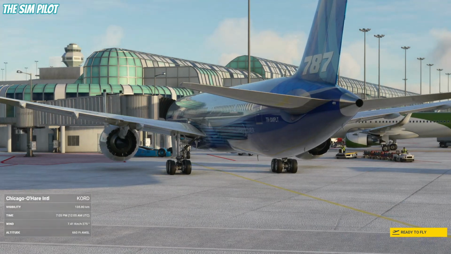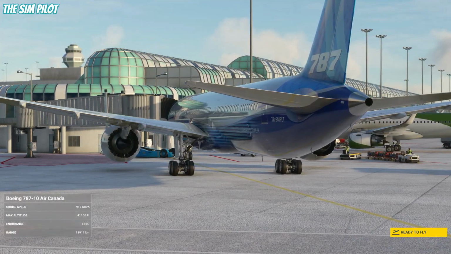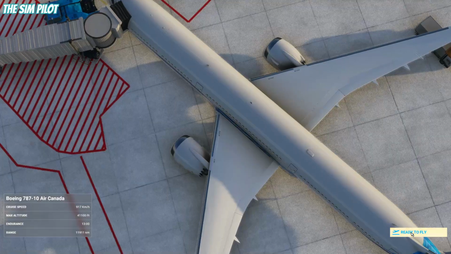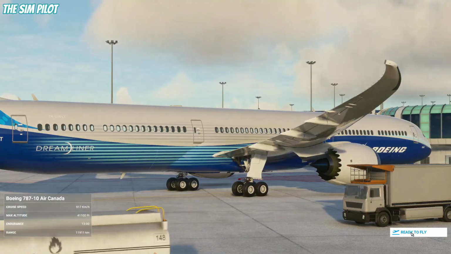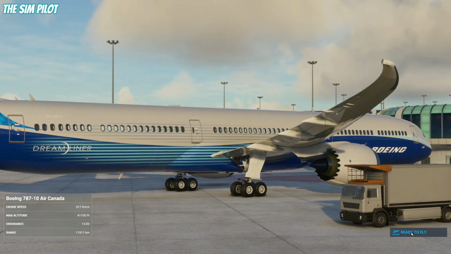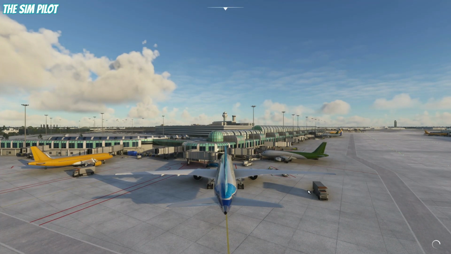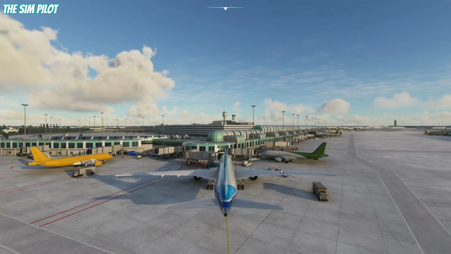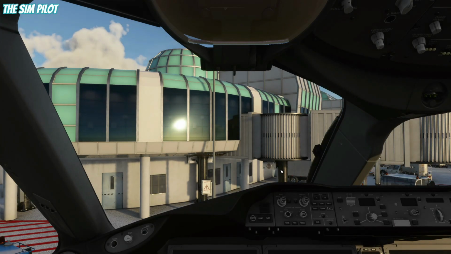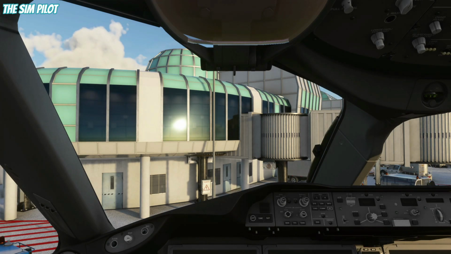Alright, so I think that's enough talking. Without further ado, let's jump into the cockpit and start looking into what the Heavy Division mod brings to the 787-10. Alright, so for some reason we are not in the cockpit, but we will get in there. Not sure why that happened.